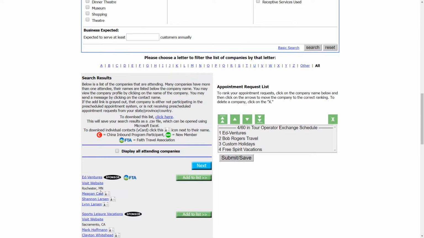You can also visit their website. Next to each operator, you'll see an Add to List button. If an operator's Add to List button is grayed out, that can mean one of three things. They may not be attending as an appointment taker. They may simply not be accepting appointment requests from your area if they don't typically visit your area. Or they may not be participating in the pre-scheduled appointment system.